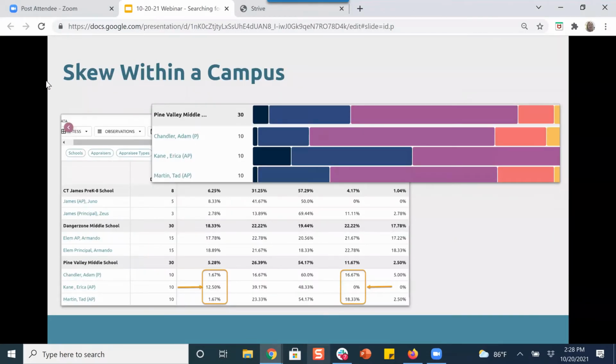Here's skew within a campus, and I mentioned a little bit earlier Erica Kane and her super high distinguished and accomplished numbers, whereas you look at her counterparts at the same campus, they're in the 2% range while she's at over 12%. So that's something I might want to say they need to calibrate amongst themselves. That campus needs some recalibration because they're not evaluating the same way on that one campus.